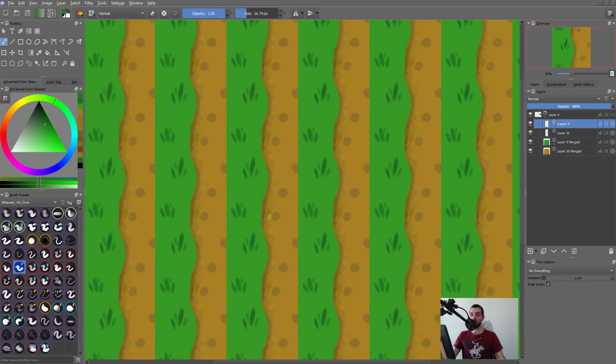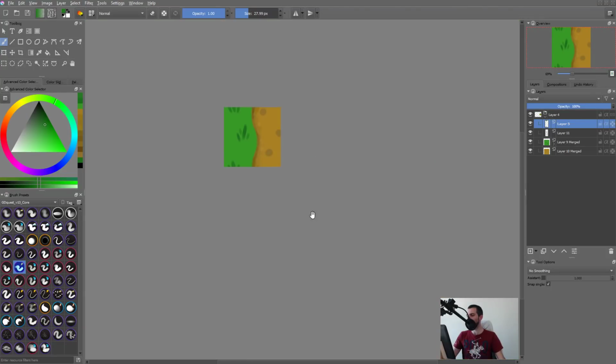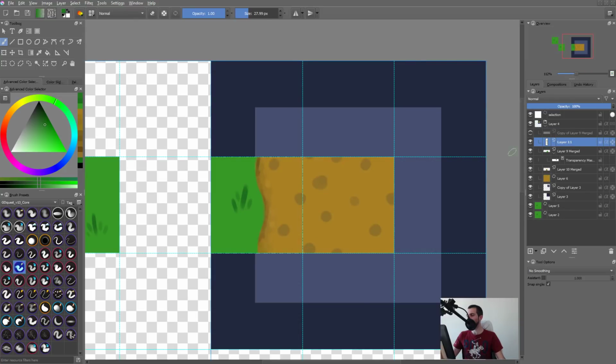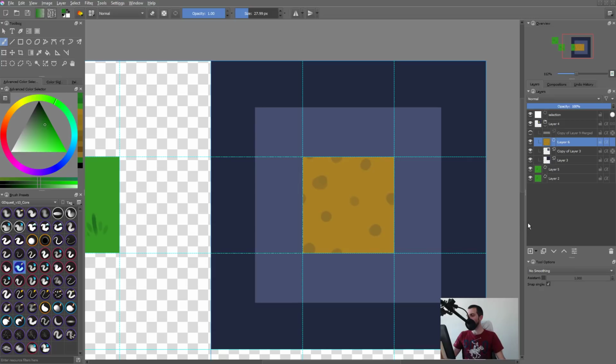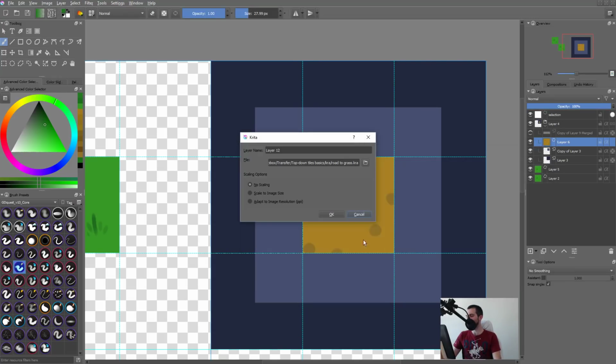And if you have any questions, by the way, don't hesitate to ask, because there's only so much to say about those things. Yeah, so the tile seems to be all right now. I'll save it, go back to the main document, erase what I have in there, and add a new file layer. Oh yeah, road to grass.